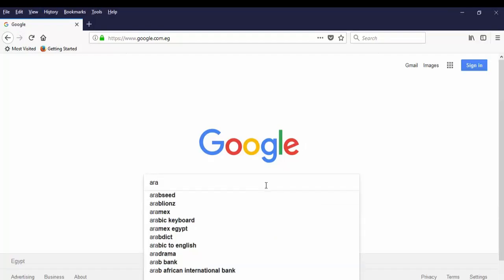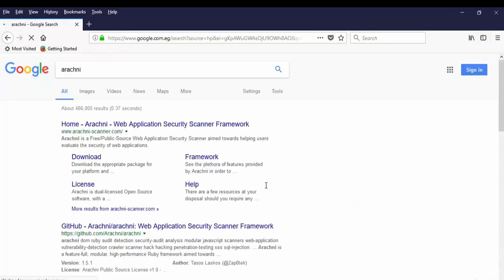Hello and welcome. In this lesson, I will show you another scanner called ERC20, which is another free open source web application security scanner that will help you to find and discover security weaknesses.